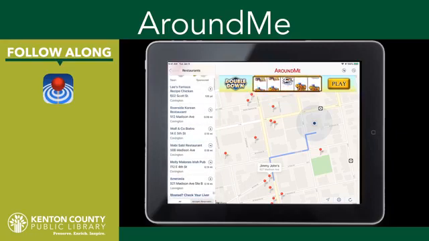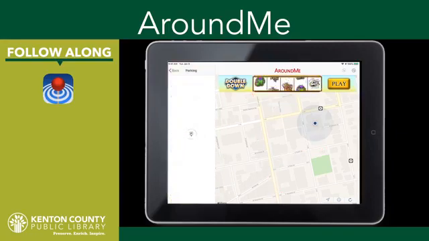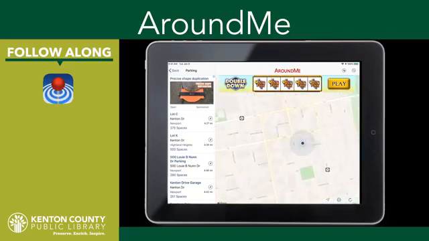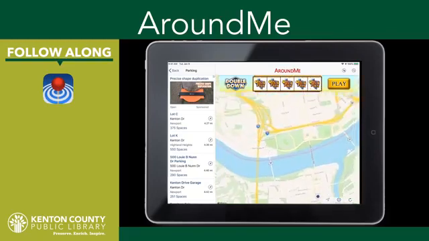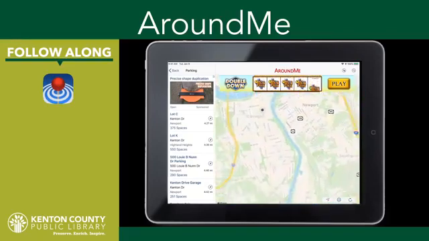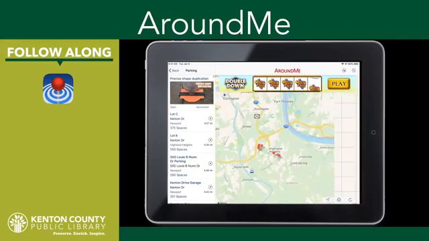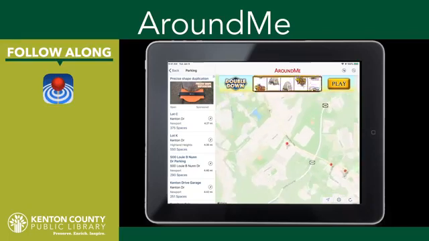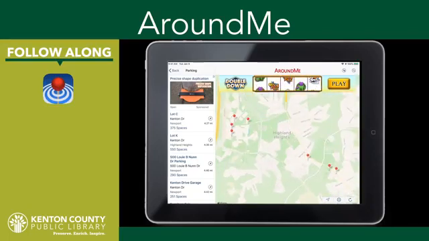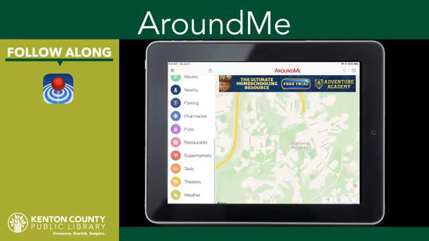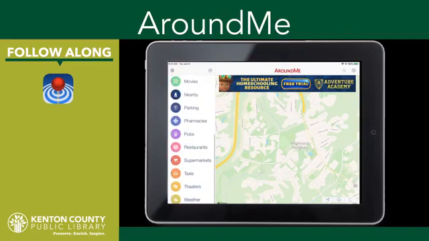So that's Around Me. There's also parking, which is another thing that we definitely need help finding here in Covington sometimes. So that's where you can zoom in. It doesn't look like they have anything marked here. Let's see. They've got stuff marked in Highland Heights. This is probably NKU. Or no. But yeah, so these are just different parking areas. These are the different categories that you can have for Around Me.